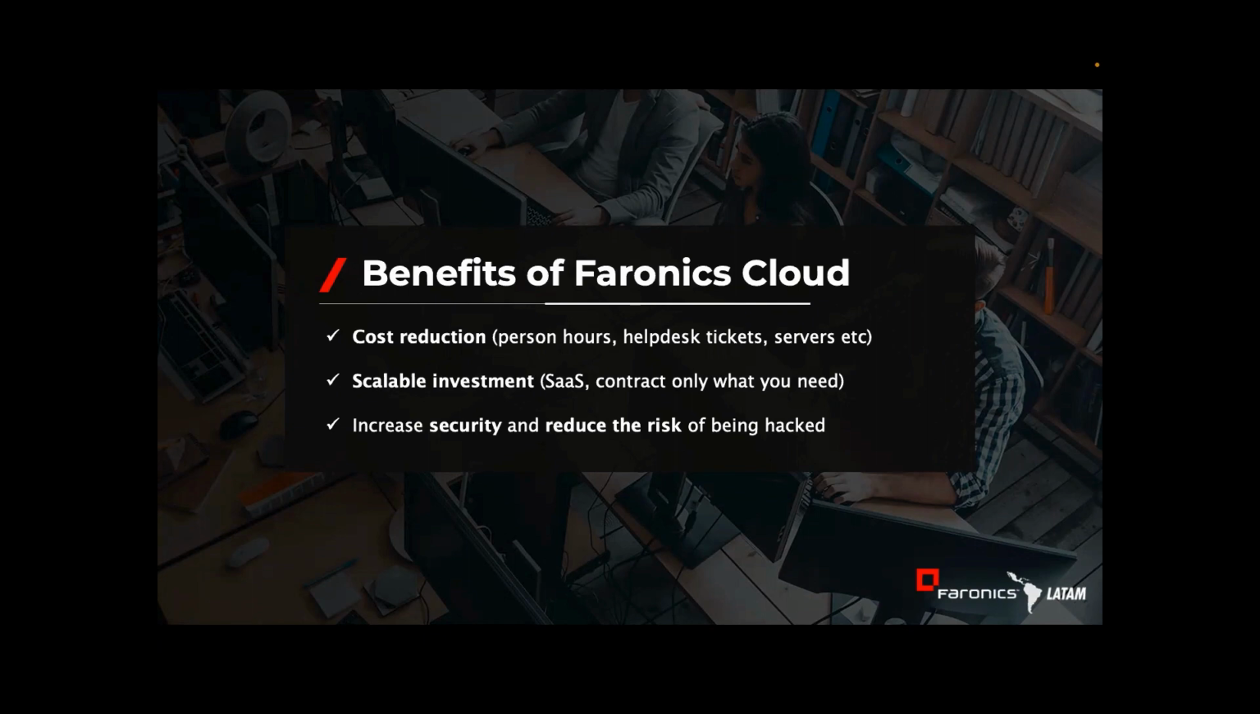It's a scalable investment. So if you have one workstation or if you have 10 million workstations, it doesn't matter. You can easily contract what you need. And Faronics Cloud will reduce the possibility that you may be hacked. And if you are hacked, it's a much easier cleanup operation.